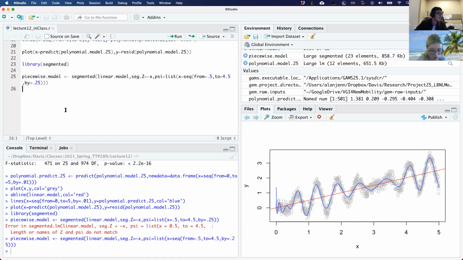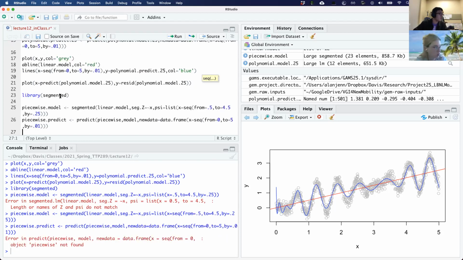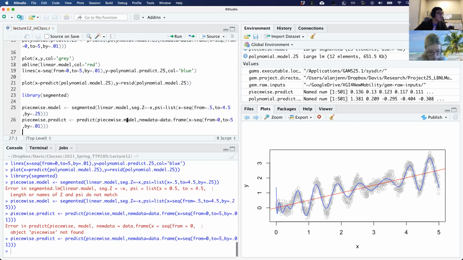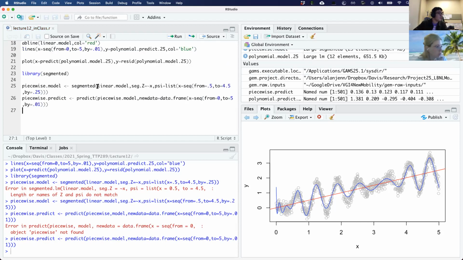So it's going to run that. And then we're just going to do the same thing where we do a prediction across a new set of data over my range of X's. Oh, piecewise dot model. Okay.